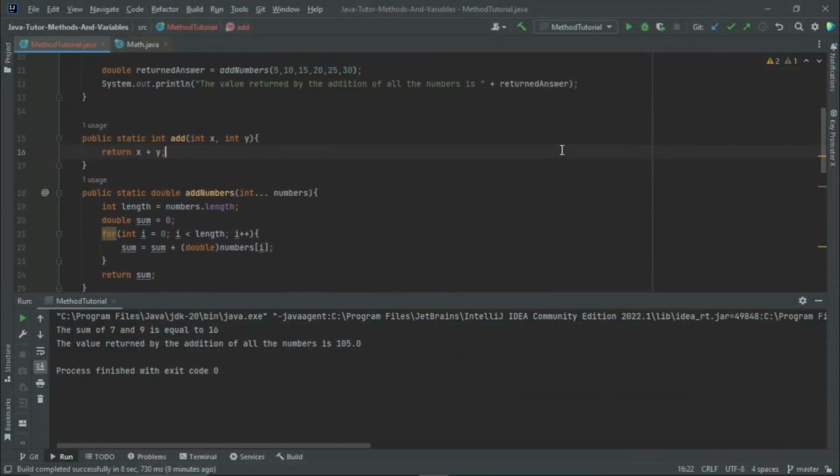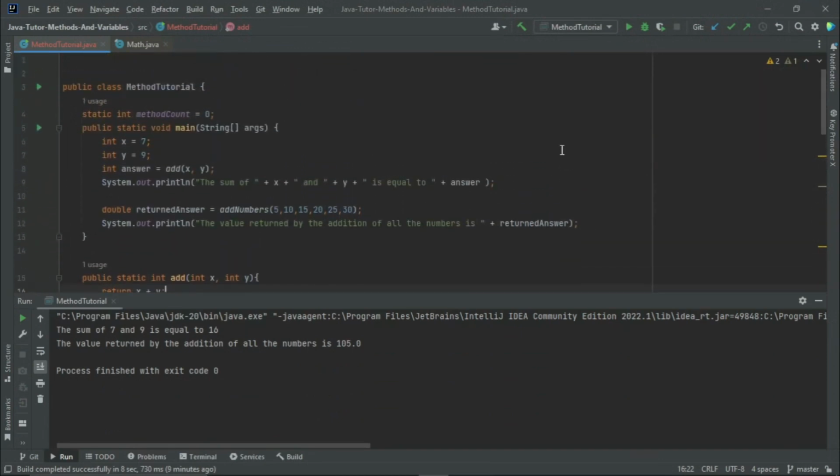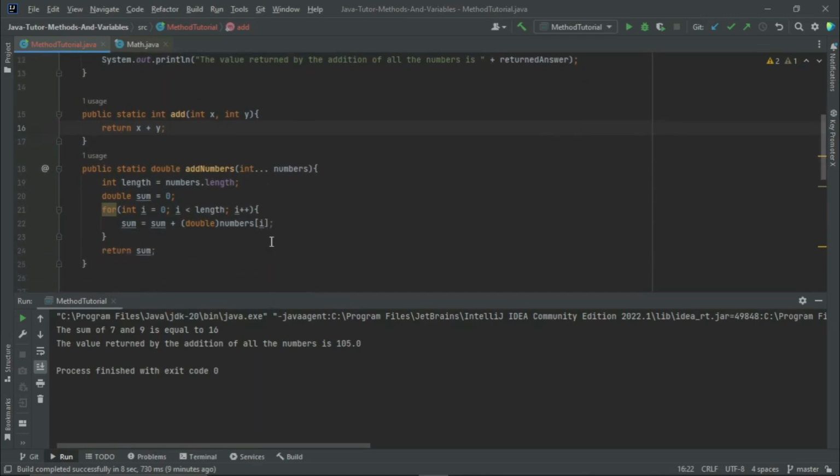Hello, welcome back. In the previous video, you saw how we declared the method that returns different values. We did the first for the add method, and we also did another for the one that returns a double value. Now, there's something I want to draw to our attention. Just check out these two different methods. One is returning an int, and the other is returning a double.